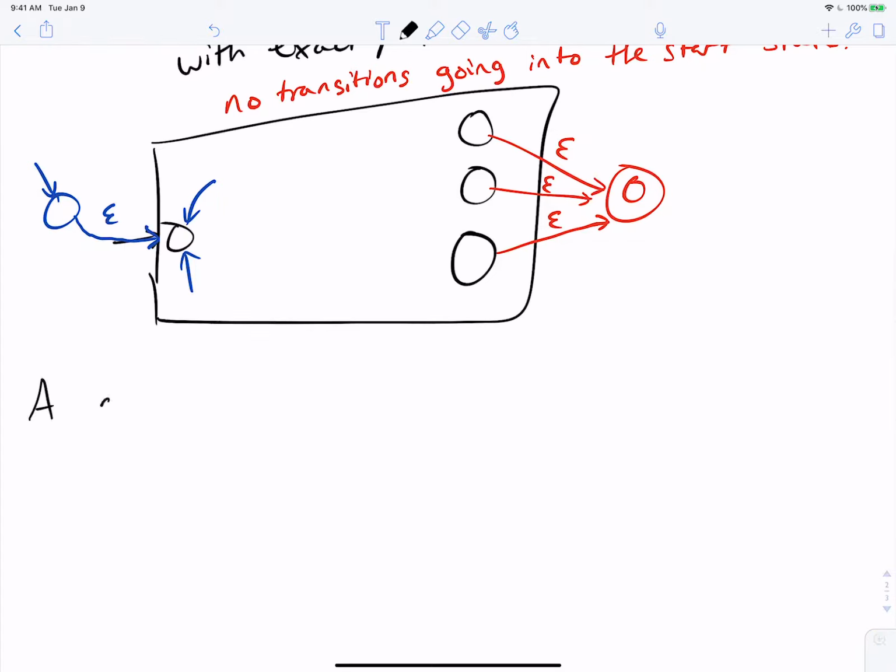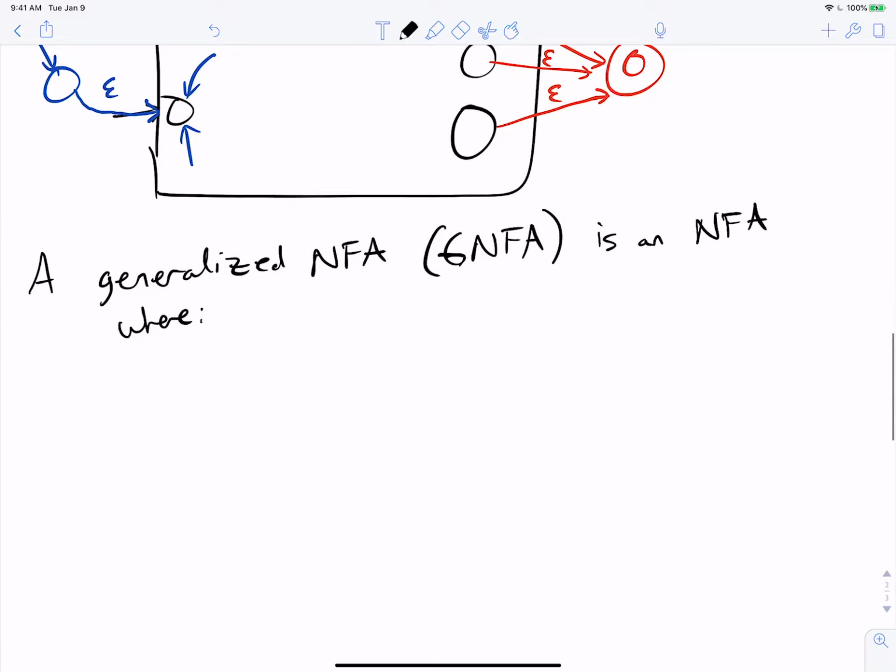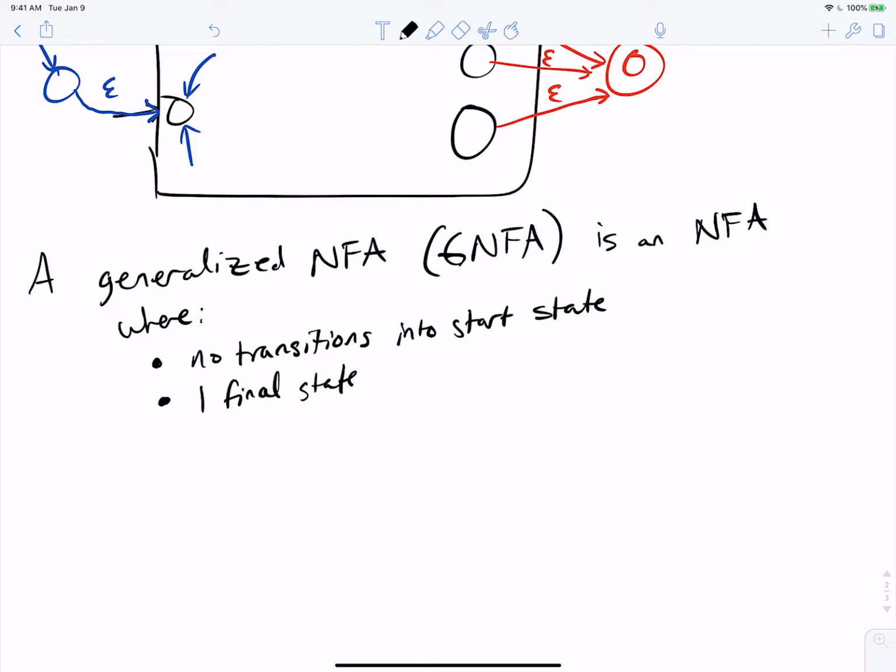So we're going to call a generalized NFA, or GNFA, an NFA where there are no transitions into the start state, one final state, no transitions out of it, I guess, and each transition is a regex.